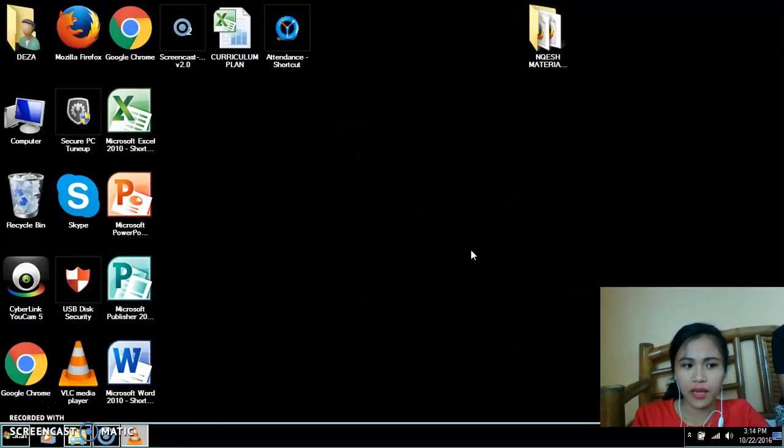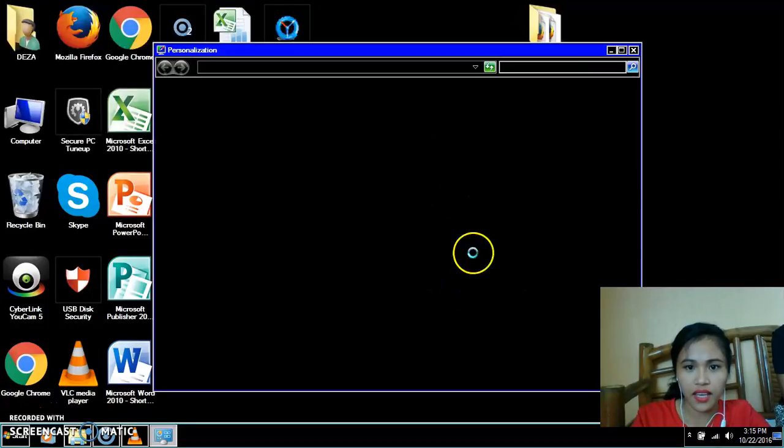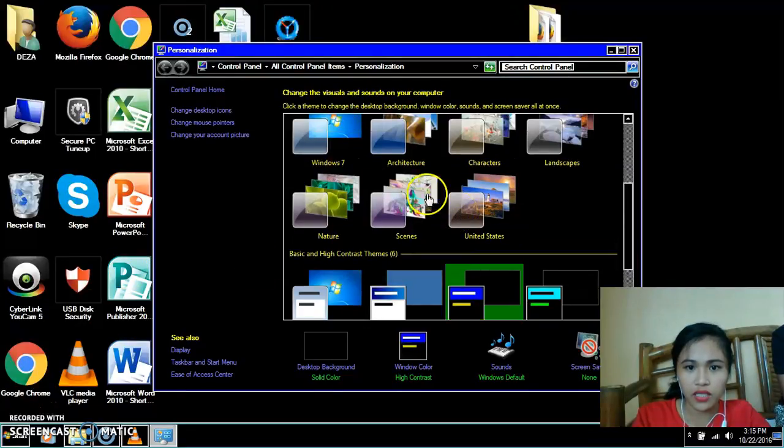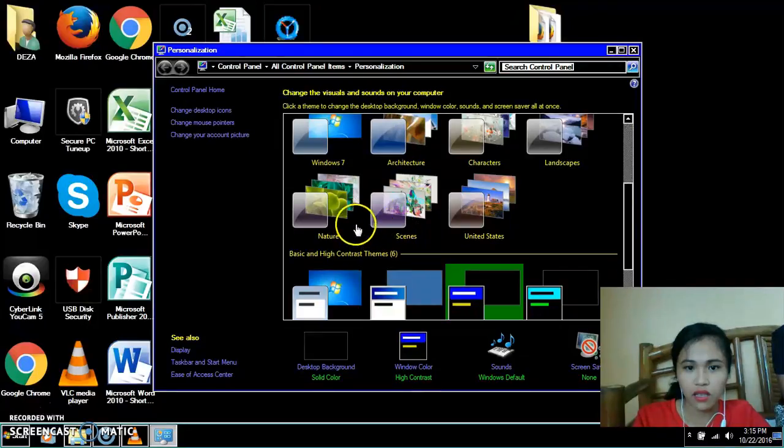So to apply a theme, perform the following steps. So first, open the personalization window, and then click the required theme that you want here. Any theme that you want. The Windows 7 architecture characters. Click any one here.